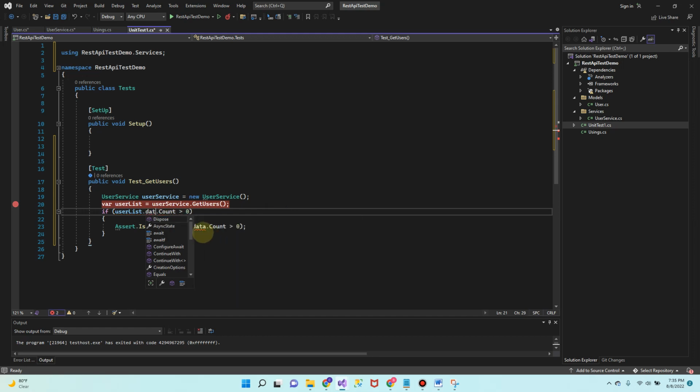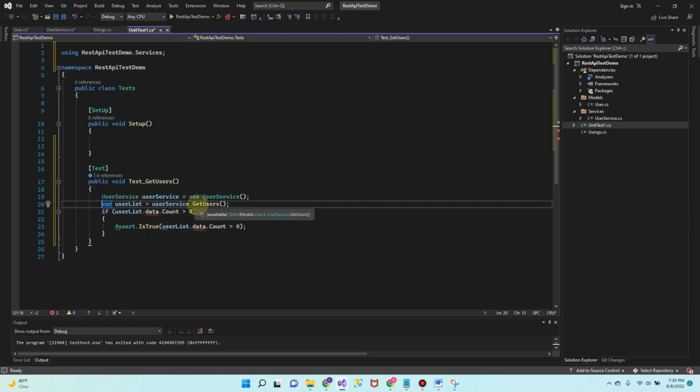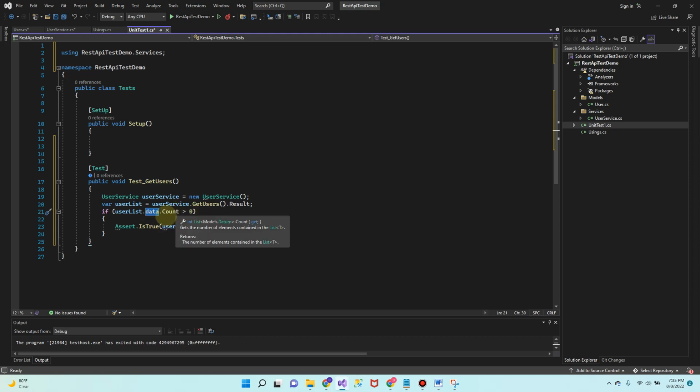Okay, there's something here that we need to do. Because this method is async, the result has not evaluated yet. So for you to force it to evaluate, just do .result. It's going to force it to evaluate, then you can have the data with count. So we are saying if user list data.count is greater than 0, so if we have anything in the list, in the data greater than 0, that means it's true. Otherwise, don't do anything. And then just check if this is true. Okay. So I'm going to run this guy. Now I'm going to give you a chance to copy along.